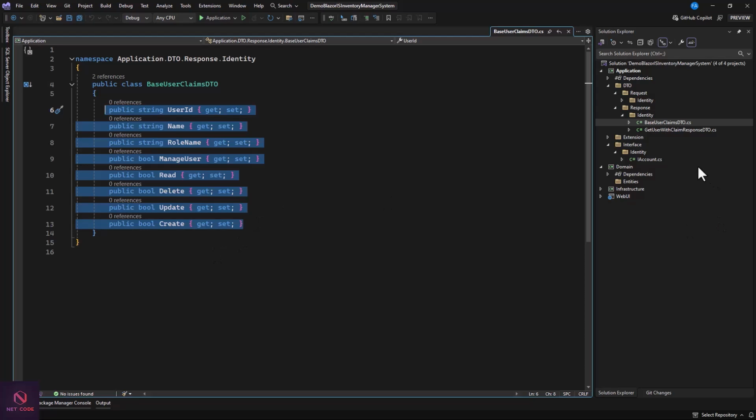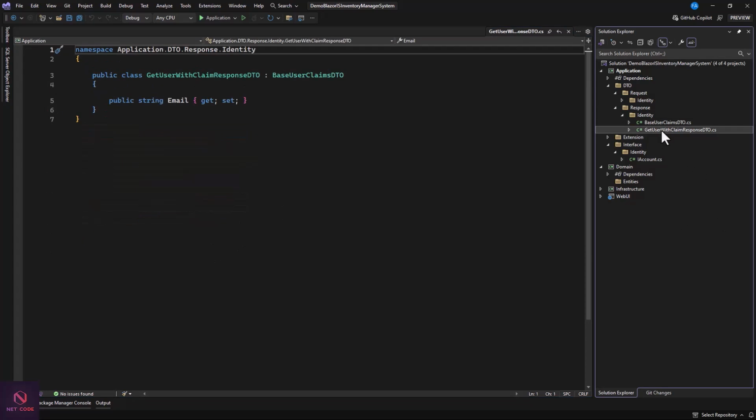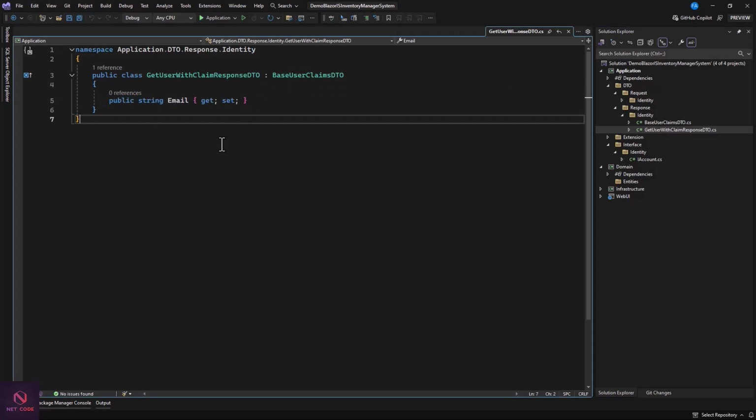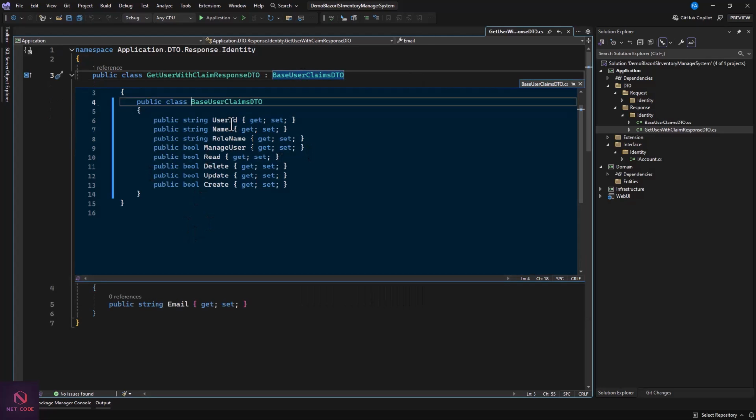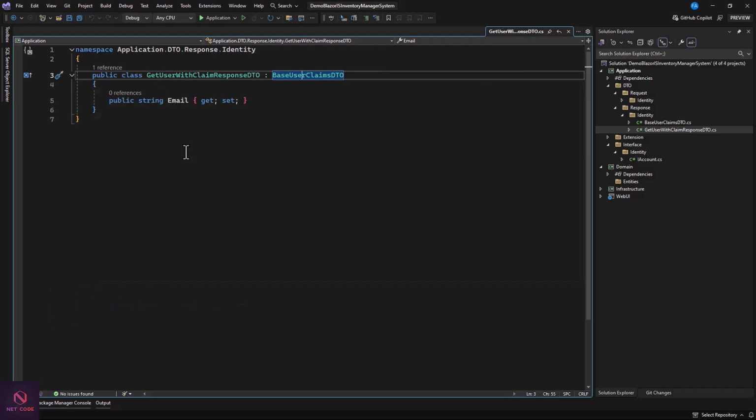Aside from that, we have the get user with claims response DTO. We want to get the user claims, as you saw in the preview. We want to get the claims of each user and display them in the UI so that the admin can update them. In that, we're going to create a class which has only one property, email, and which inherits from this base claims DTO. If I peek at this definition, we have all this, and we're going to add the email to this so we can have access to all the properties of this user. So in case the user wants to update it, you can do it with ease.